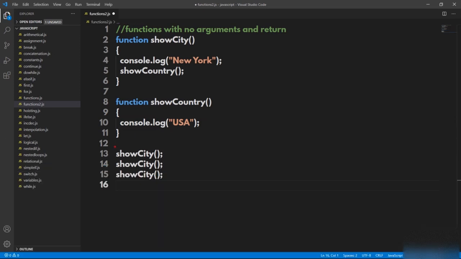So whenever we call this show city function, first the execution sequence goes to the show city function, and there you will get the output called New York. And then we are trying to call the show country function, and from here it jumps to the show country function, and here we are trying to print the output USA. So we will get that output here.